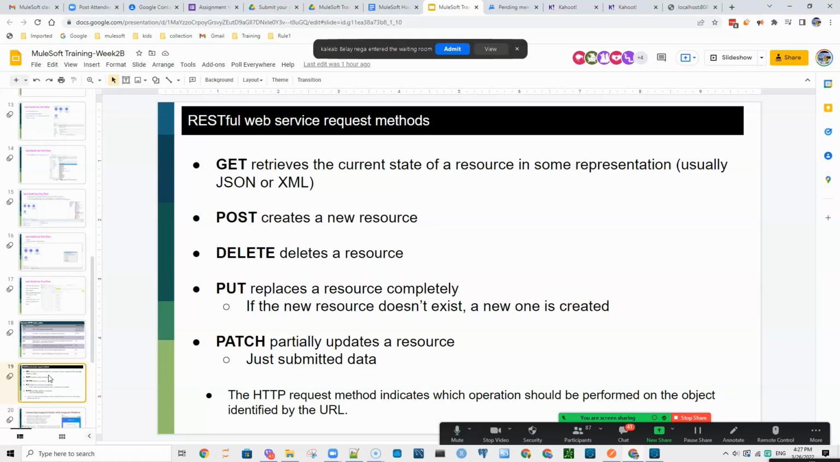Post is for creating new resources. Delete is also deleting. But notice the difference between put and patch. Patch is to partially update a resource, only the data that you give it. Whereas put is to replace it completely, and if it doesn't exist, it creates it. I have a count question on this one, so.